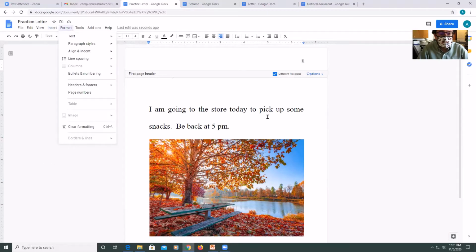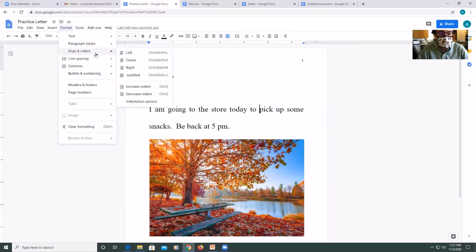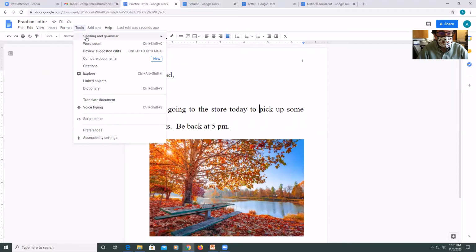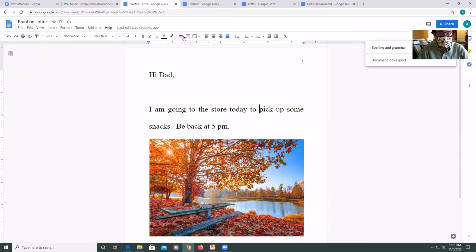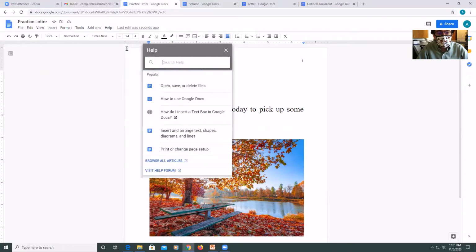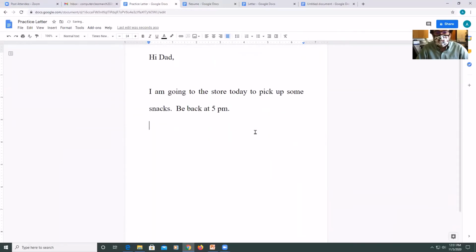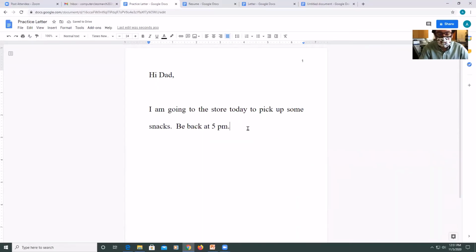Format, if you wanted to change paragraph and styles. Tools, spelling and grammar, that's important. You can do a spelling and grammar check. So then there's like the help. If there's more things that you want to learn about that wasn't covered, you can do Docs help, training, updates. So they have a lot of different things you can also check out. So that's a basic introduction to, you can always delete with the backspace key.